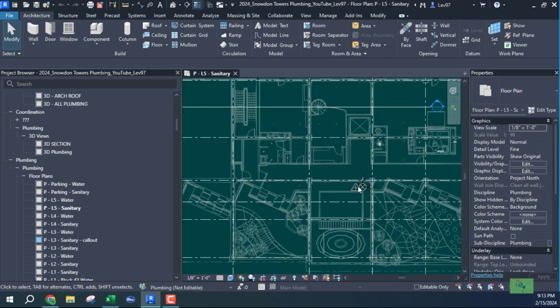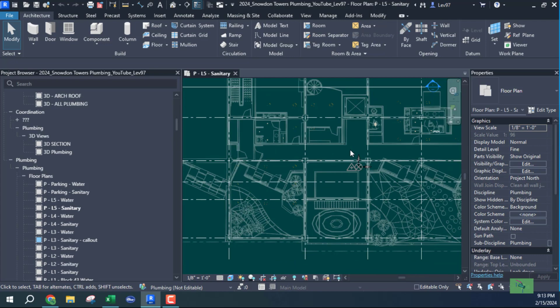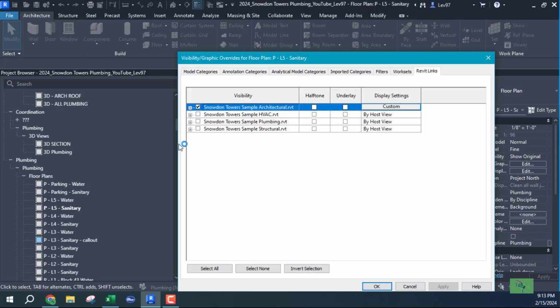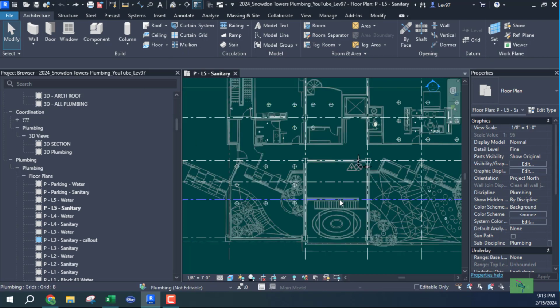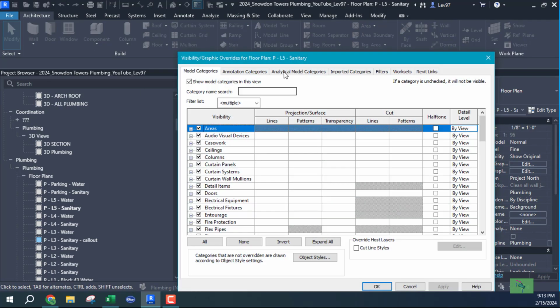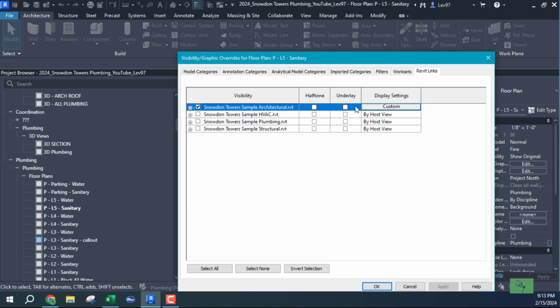I already see something. I don't like this. Let's see, where is that? Let's go to my visibility graphics. I'm going to turn off the architects just to see where it's coming from. So it's coming from the architect's model. I'm going to undo that and go back to edit this model, the architect's model.